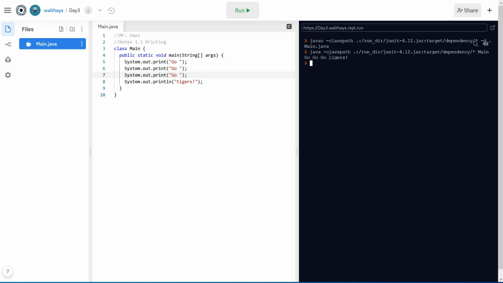So it says go, go, go, and then the tigers command here has the LN on it. That makes it go to a new line when it's done. I'll show you, if I copy this line and do it 3 times, we'll get go, go, go, tigers, all like we did before, but then the extra 2 tigers are on their own lines because each one of these has an LN on it that tells Java to go to a new line after it prints.